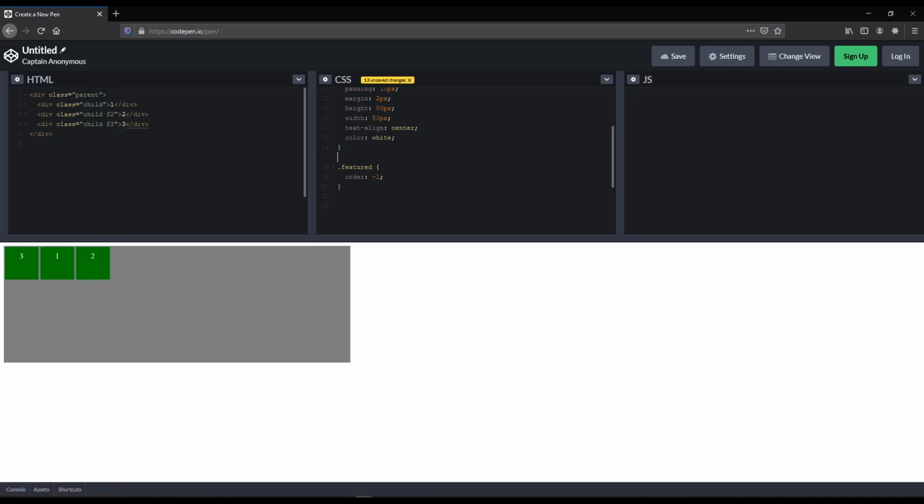Okay, so let me apply .F2 flex-grow 1, and .F3 flex-grow 2. Okay, see what is happening.